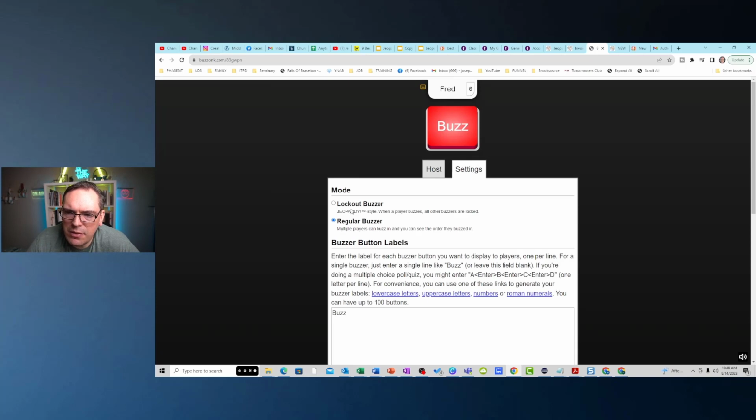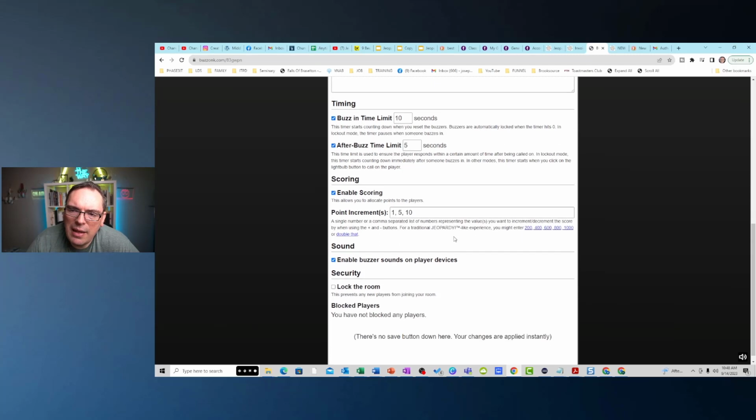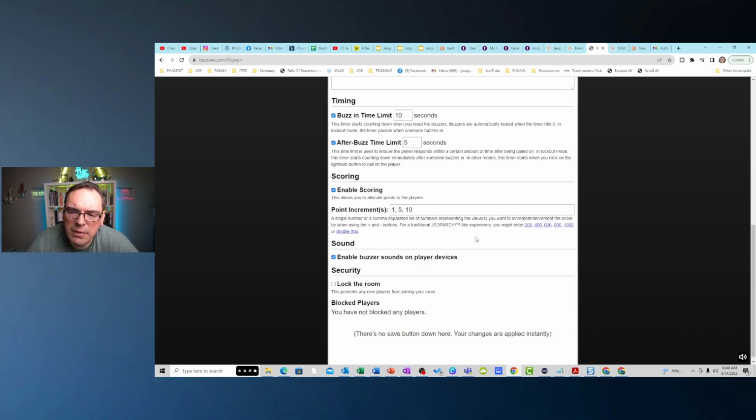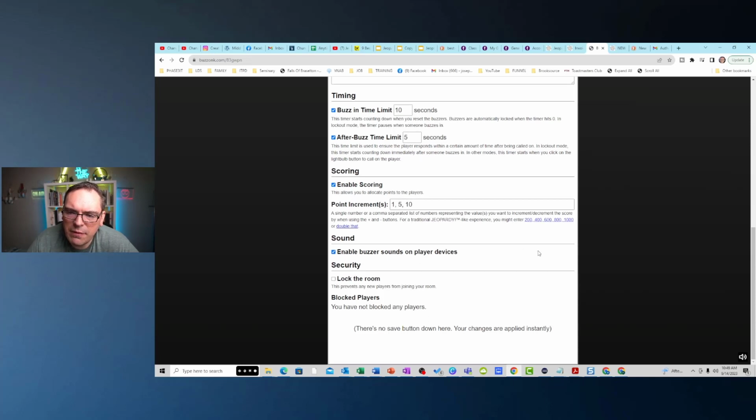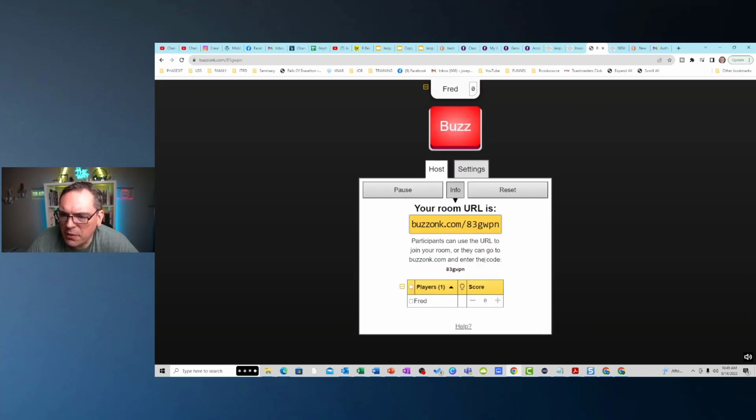And the settings here, you can make it a regular buzzer or a lockout buzzer, and you can name it whatever you want. You can choose the time limit and how much time they have to answer. You can enable scoring if you want to use this for scoring. So this can work with other games if you want to stay with the free versions of games, and you can have buzzer sounds. These are all options, and as far as I can tell, this is free. So you can use this for your buzzer. I'll include that link as well below.